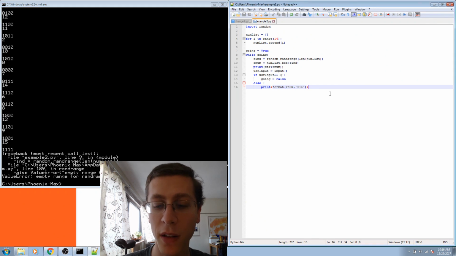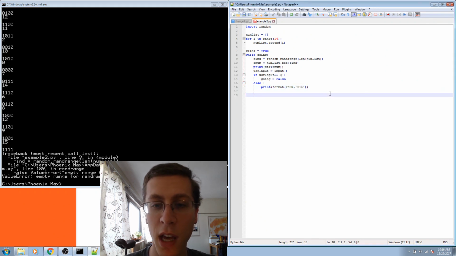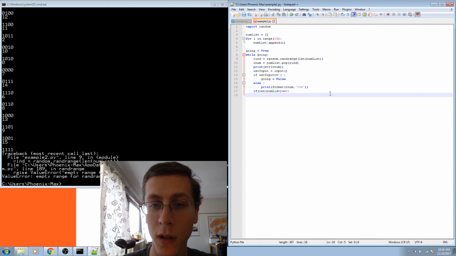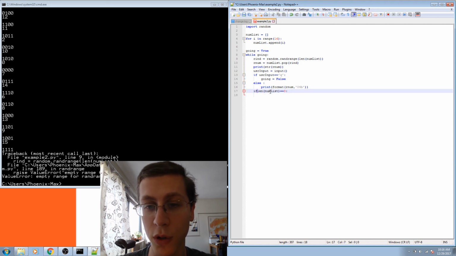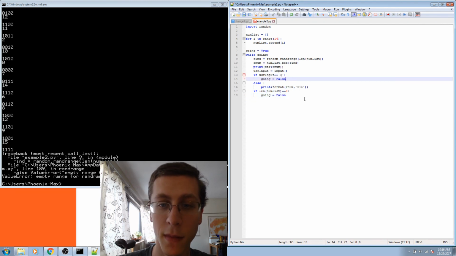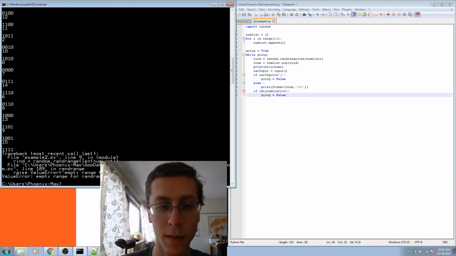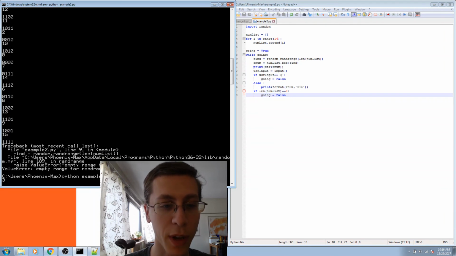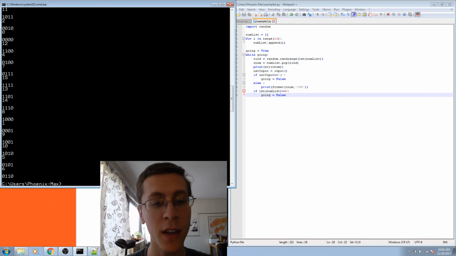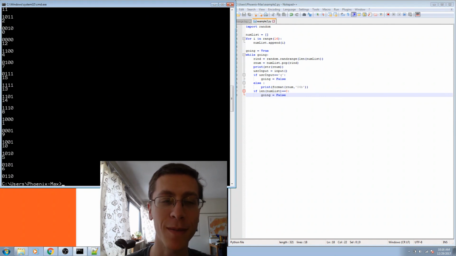So what I should do is handle that in the program. I should say, if the length of numList is 0, then I should also close the program. Okay. Now we can run the program again, and going through all the 15 numbers, when it gets to the end, it exits. There you go. Quick program, might be useful. See you next time.